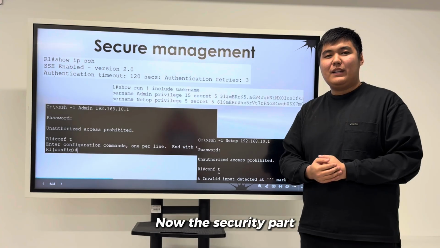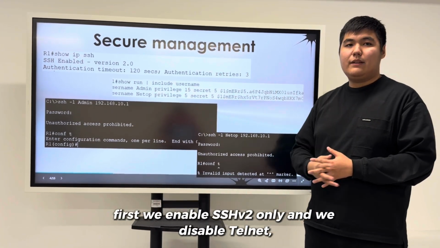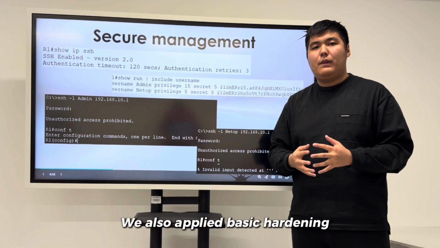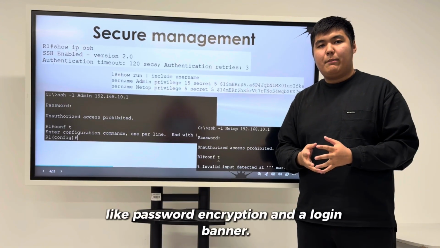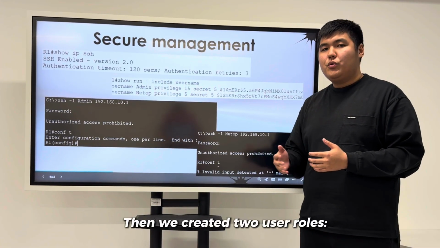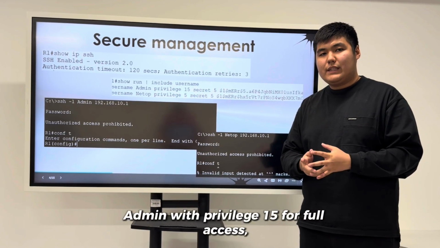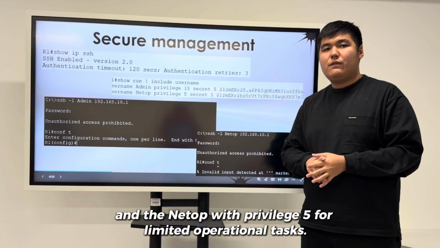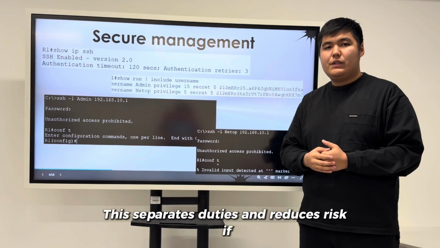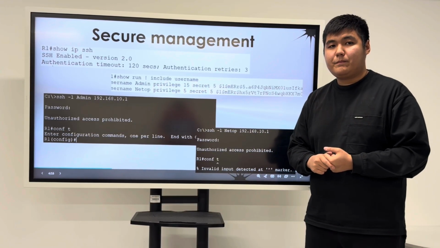For the security part, first we enable SSH v2 only and we disable Telnet. So all remote management traffic is encrypted. We also applied basic hardening like password encryption and login banner. Then we created two user roles: admin with privilege 15 for full access and network with privilege 5 for limited operational tasks. This separates duties and reduces risk if a lower level account is used.